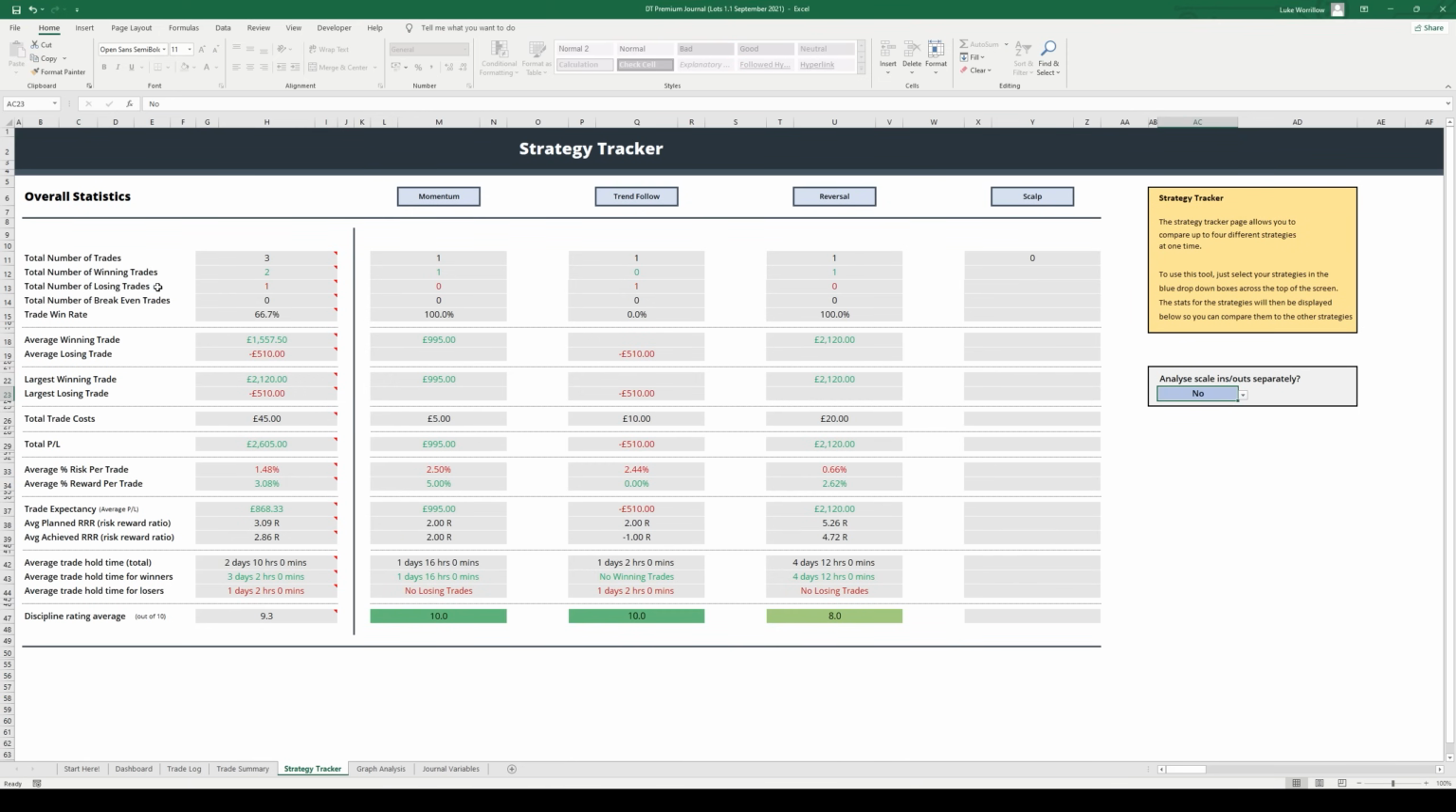So all of these figures work just as they should, breaking down each of the trades with the specific strategy tag. And like I say, you can compare up to 4 different strategies on this page with the 4 different sections. If you don't have 4, it doesn't matter, but the option to have 4 is there.